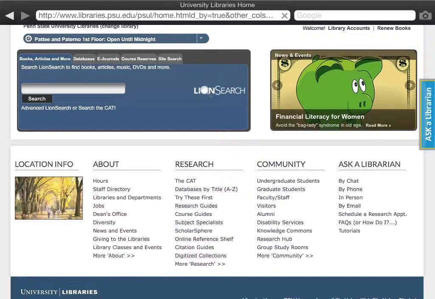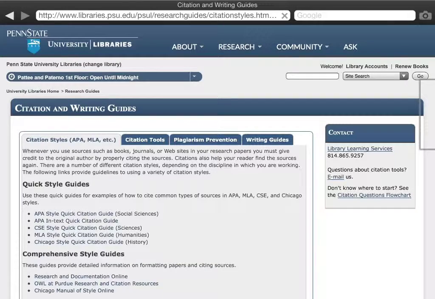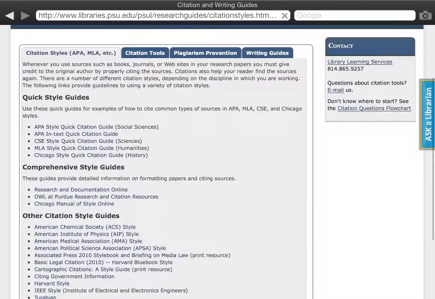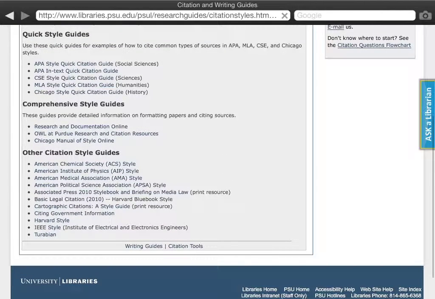Okay, now we're back at the library homepage. There's 2 more things I want to show you before we're done. Under research towards the bottom, I just want to point out the citation guides. You'll be using APA for this paper. There's a couple places you can look. Under Quick Style, if you just need to look up something fast, that's a great website. The one that we're going to be looking at today is under Comprehensive Style Guides.